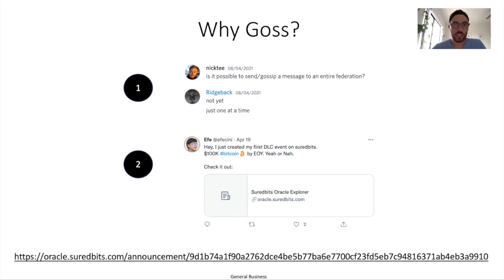One of the first use cases of what you might want to chat about is a bet. Right now in Bitcoin, we have something known as a discrete log contract. A good example is betting on the future price of Bitcoin through an oracle. This is an interesting bet on the SherdBits oracle about Bitcoin: is it going to hit 100K by the end of the year? You can bet yes or no.